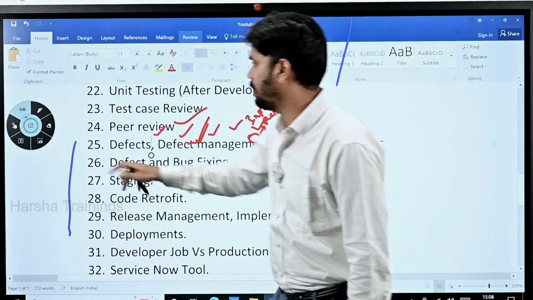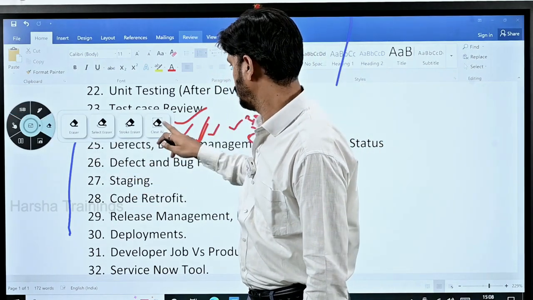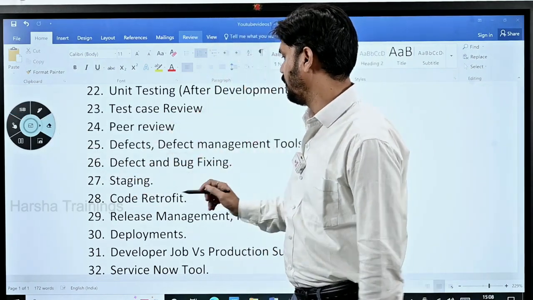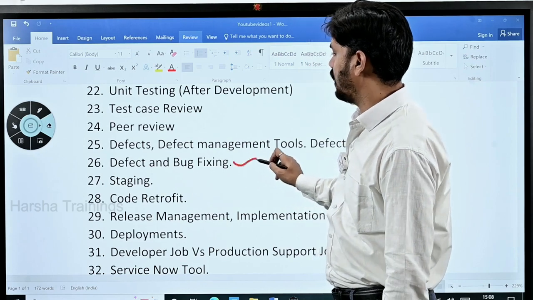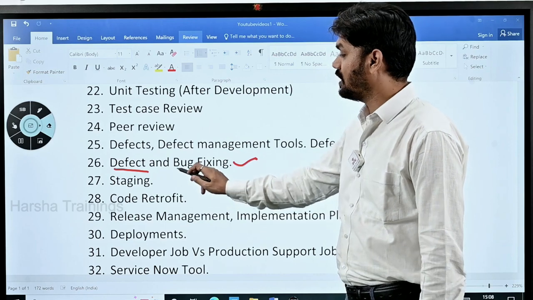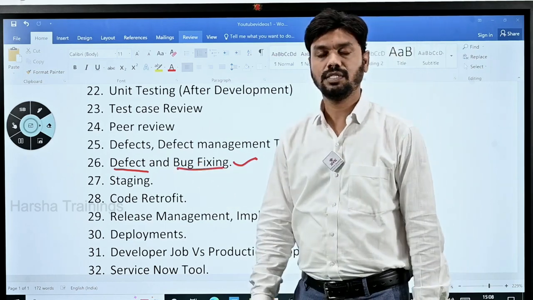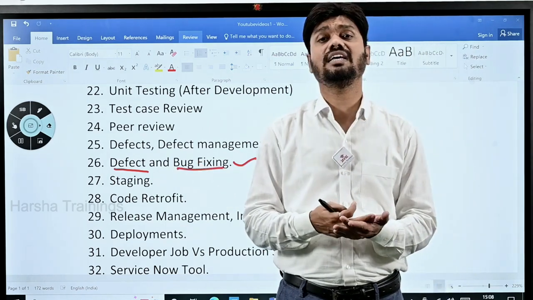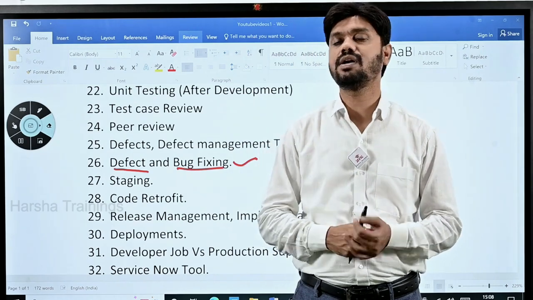So for the next one, let me erase all this. Okay, the next one will be defect and bug fixing. I already told you about the defect. A defect will be worked on to be fixed. What is meant by bug fixing? This is important. See, we need to understand the difference between defect and bug clearly.